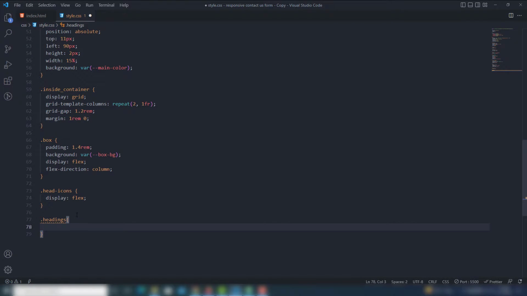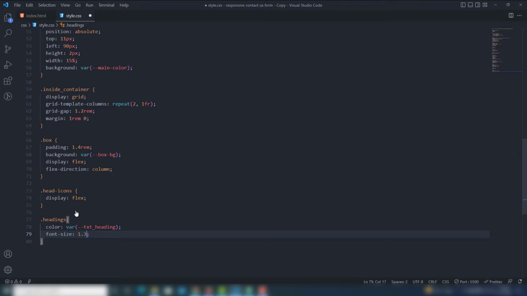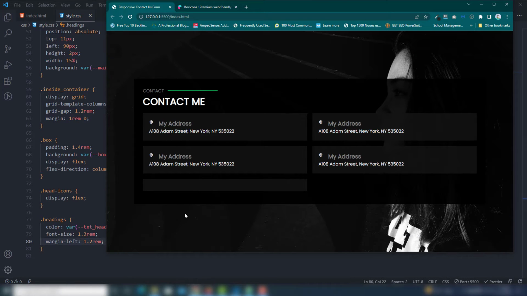So inside there I'm going to use color will be text heading. Font size I'm going to add 1.3 rem, and then I'm going to use margin left will be 1.2 rem to make a space between our icon and our text right now, as you can see.